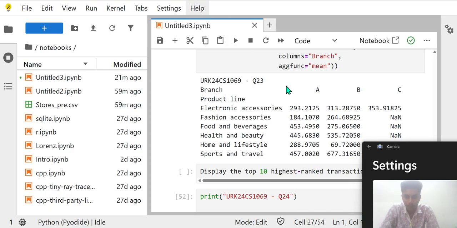I use the pivot table function to summarize the data in table format. The values parameter specifies that the total column will be used for calculation. The index parameter groups the rows based on the product line column, while the columns parameter creates a separate column for each branch. The mean function calculates the average total amount of every product line in each branch. The output is a pivot table that makes it easy to compare the average sales across different product lines and branches.